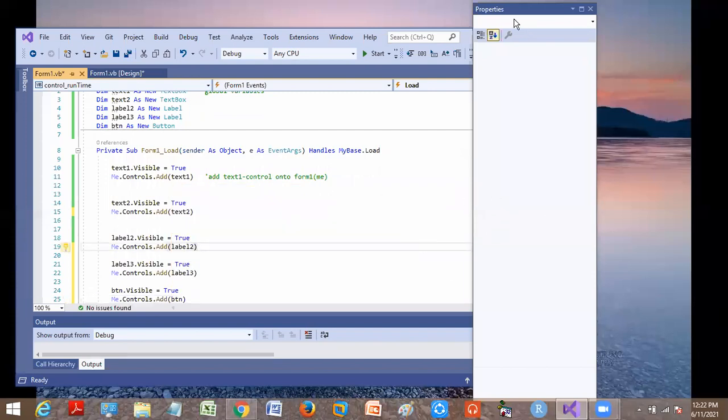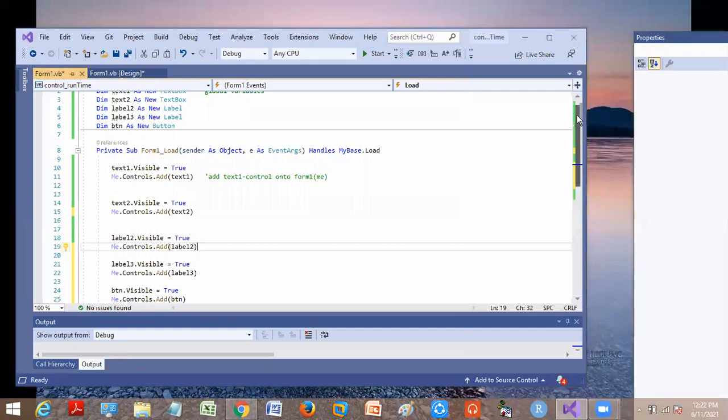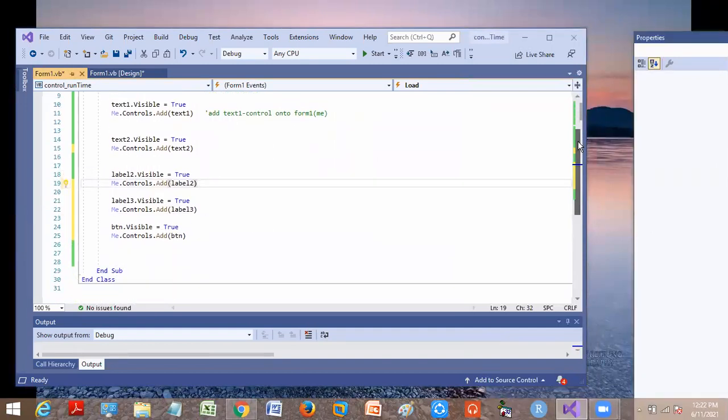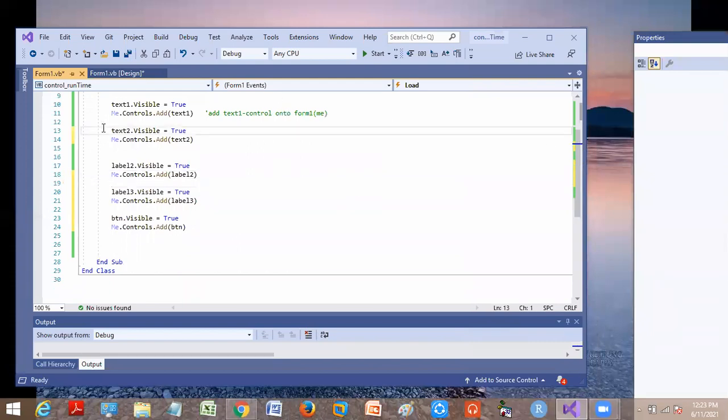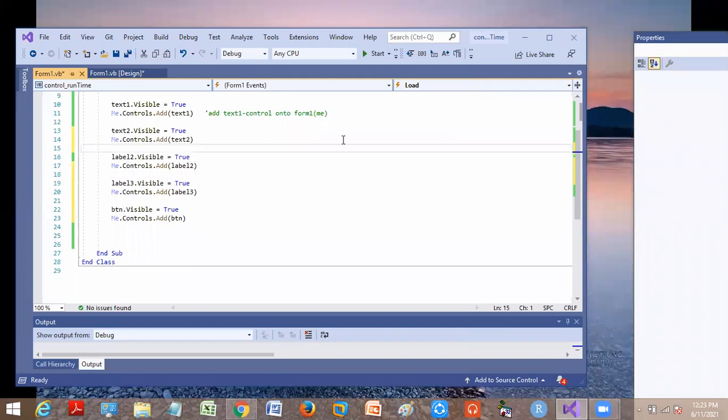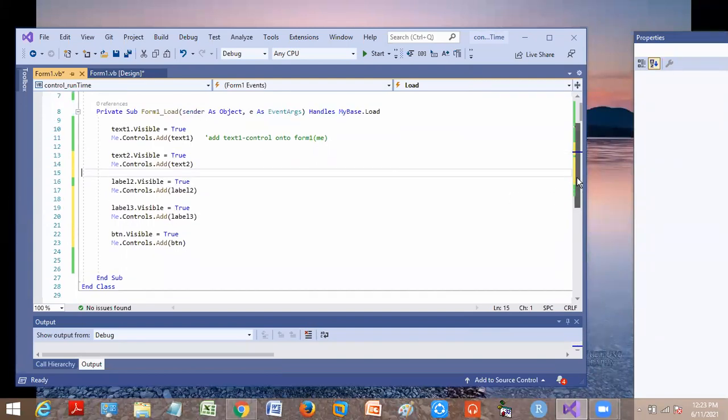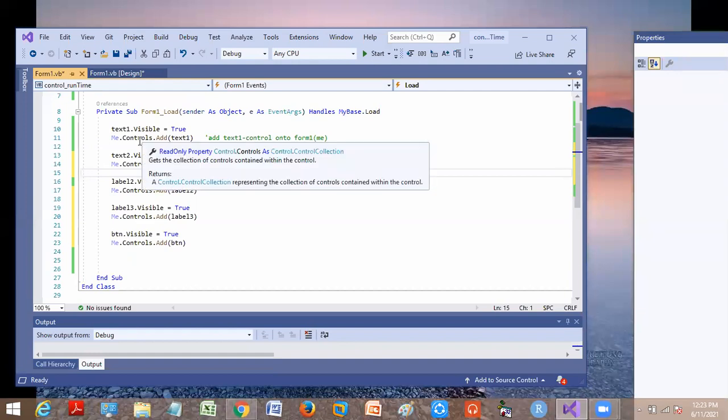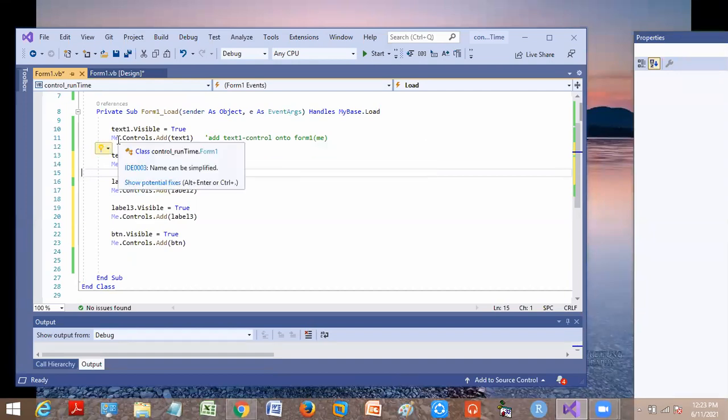Now, I'm adding each and every statement because I want you to know clearly which line works in which manner. Is that fine? Are you getting the changes? Text 1 dot visible: it is necessary to make text 1 visible, but the most necessary one is to make it added onto form 1. I need to first add it onto form 1 and then make it visible. Clear?